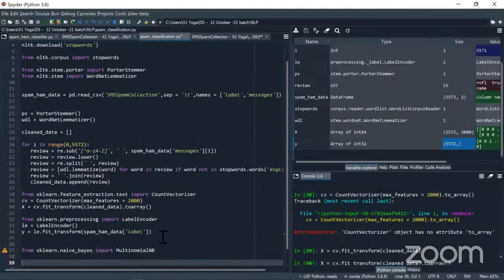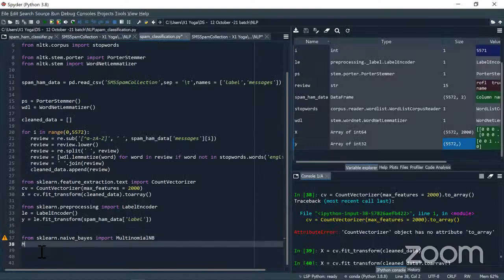So now let me take this multinomial naive Bayes, and let me give this intelligence to NB, something like this. And now let me click on F9.